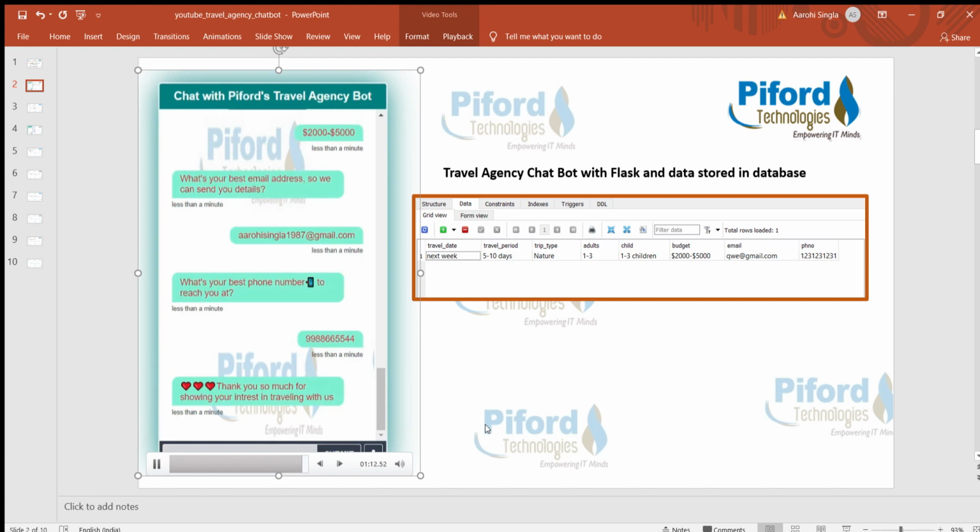So what will you get as the output of this video? This is the output of this chatbot. This is a screenshot of a database, and in this database I have a table with these column names: travel date, travel period, trip type, adult, children, budget, email, and phone number. These are the different details which I have collected from users by using the chatbot, and then I have stored these details in a database.